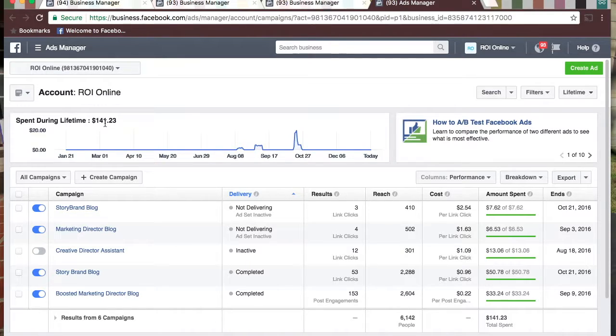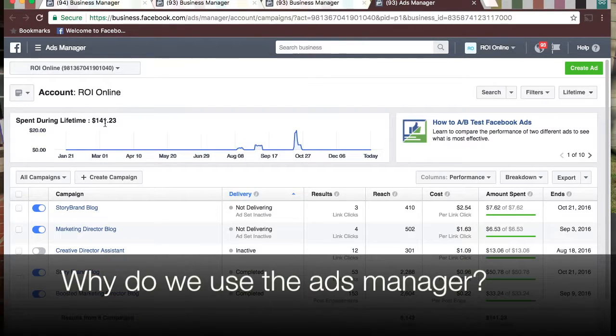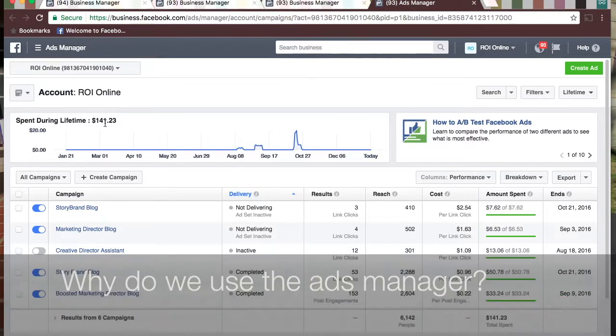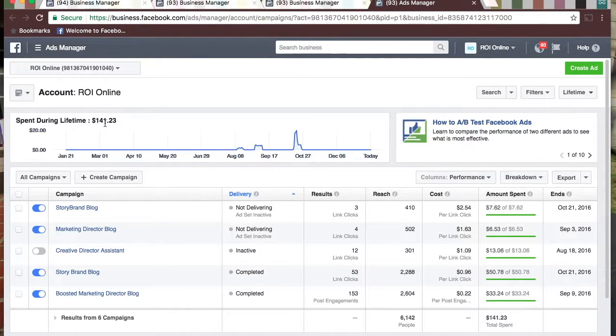I get a lot of questions from clients asking why I use the Ads Manager to promote a post whenever you can do it within the business page. Well, you get better analytics whenever you use the Ads Manager. So you'll get cost per click, how many clicks, your total reach, the demographics. You can get a better, more tailored ad to go to the appropriate audience.